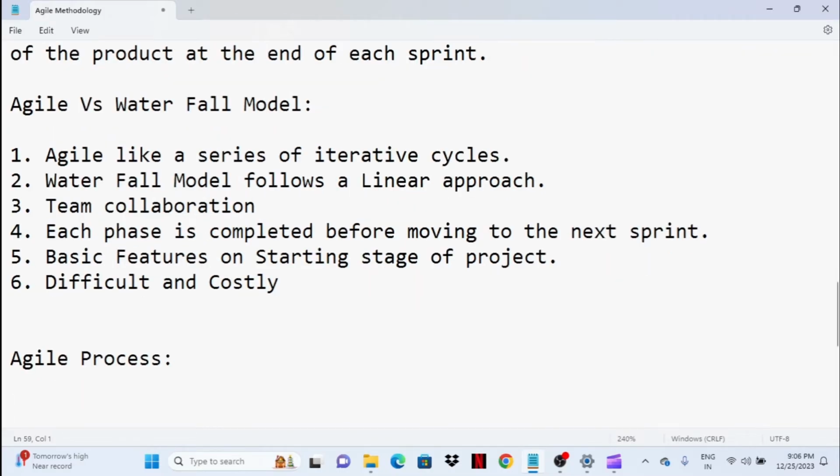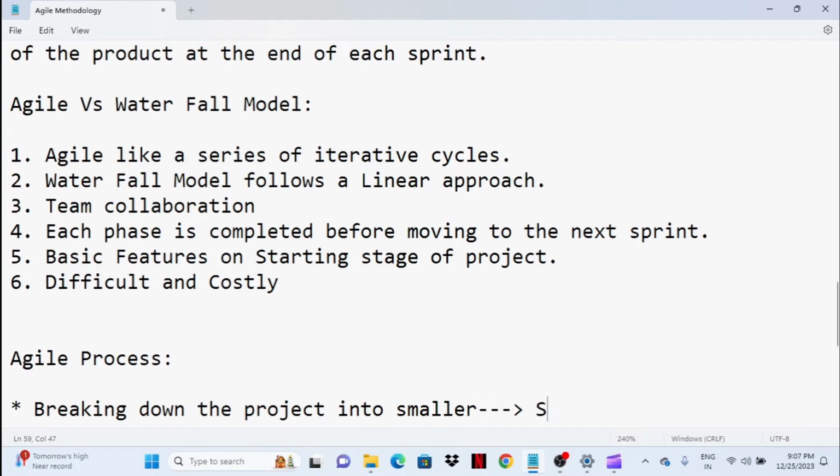So agile process is all about breaking down the project into smaller parts. These smaller parts are nothing but sprints. Okay, so imagine you have been tasked with creating a mobile application for a travel agency.